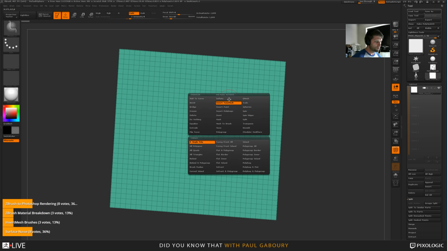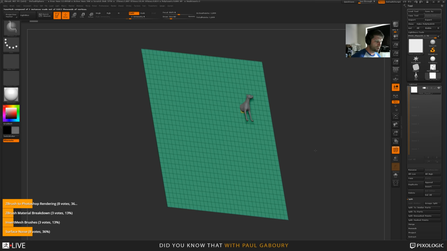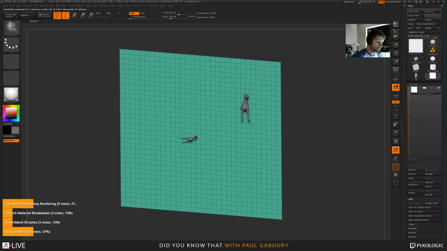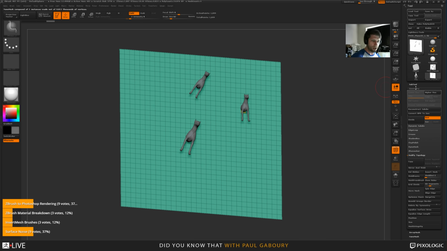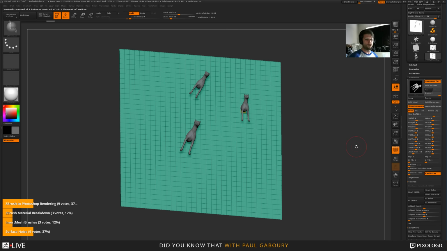If I hold the space bar, you'll see it says insert NanoMesh is now the option, and I have a single polygon. So I can now pick and choose, hey, I want that particular polygon to have the dog. And then maybe I want this one to have the dog, and this one, and so forth. So we now have a menu here. And this is the benefit that we have with NanoMesh over using the micromesh.